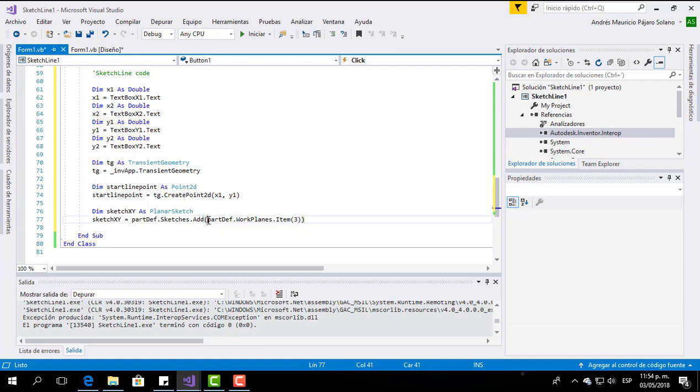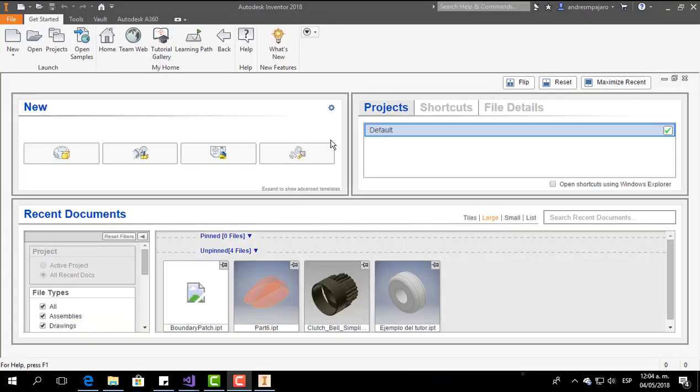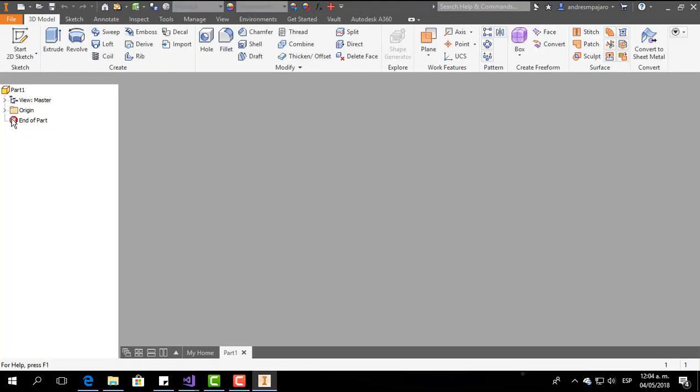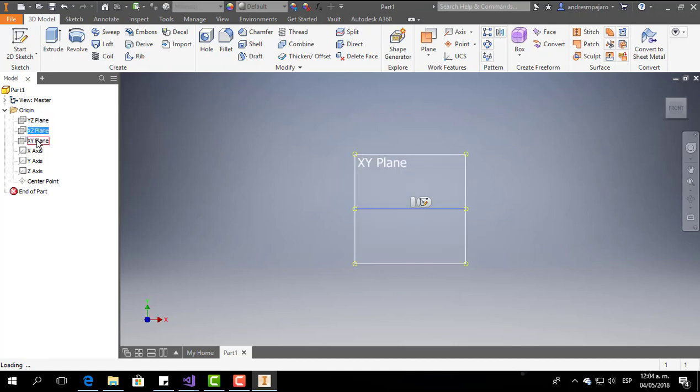We are going to add a work plane into the part definitions, but it is going to be the item number 3. I will show you what that 3 means. I will open a new part. And here in this folder we have the three planes, and the item number 3 is the XY plane. This is the plane that we are going to use for the sketch.